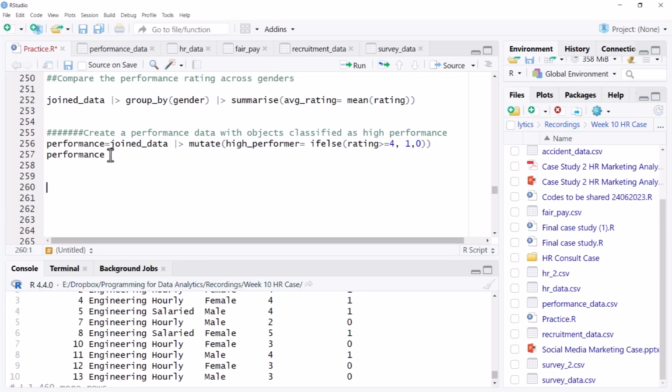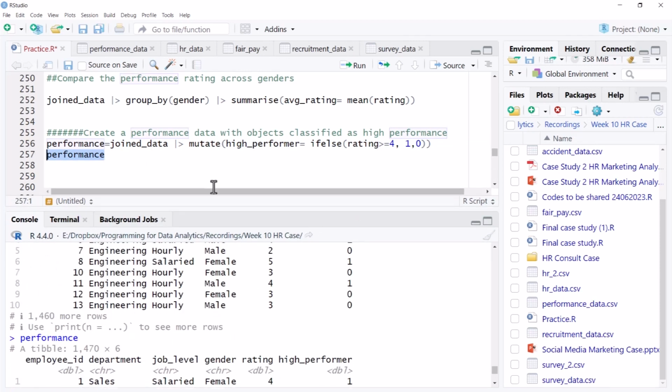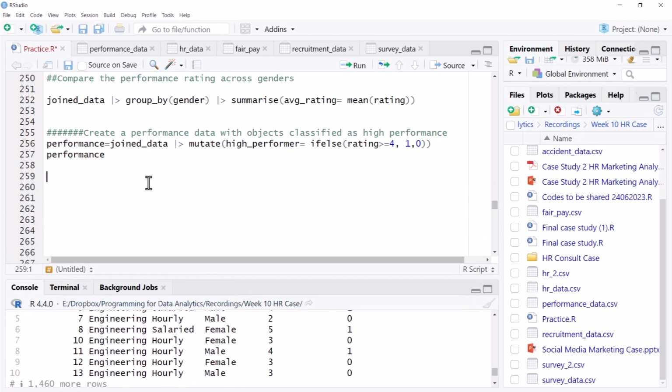Now that we have created this performance object, which takes a value of 1 if it is a high performer with a rating of 4 or more, or 0 if it is a low performer, we are good to start with our analysis. First, we'll do the gender-wise analysis of ratings, and we'll see whether high performers are more in the male versus female category.